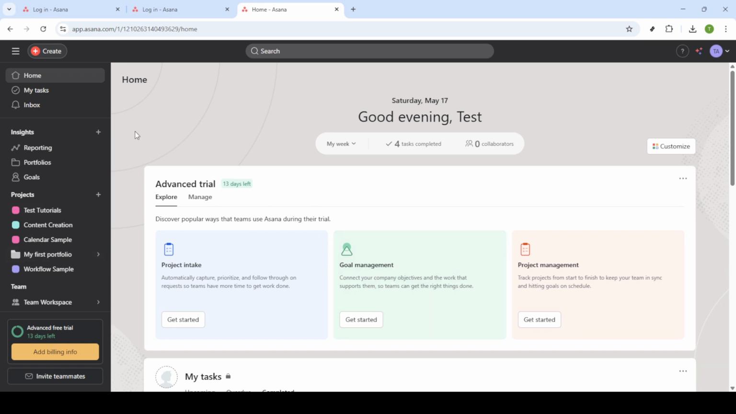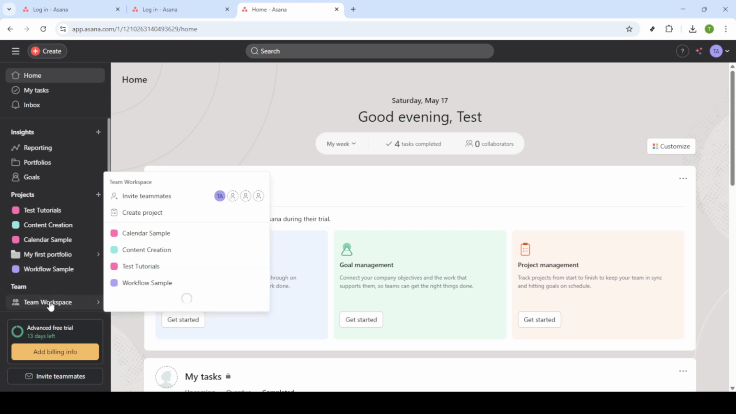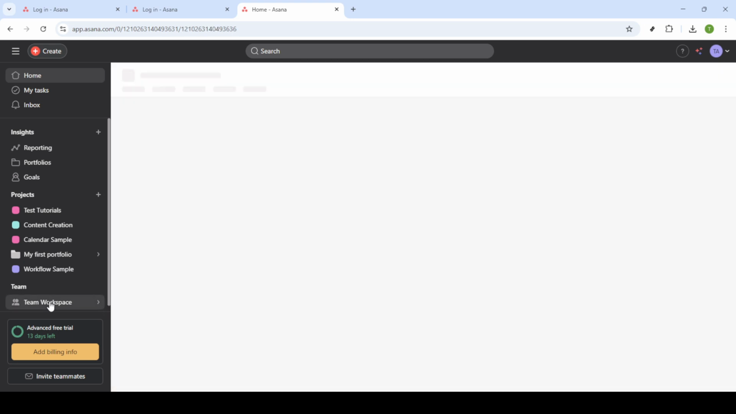From here, find and click on Team Workspace or just Workspace in the Asana interface. This is where you can manage various teams and collaborate with your team members. In the Members section, find the option to View All. This will give you a comprehensive view of everyone connected to your workspace.